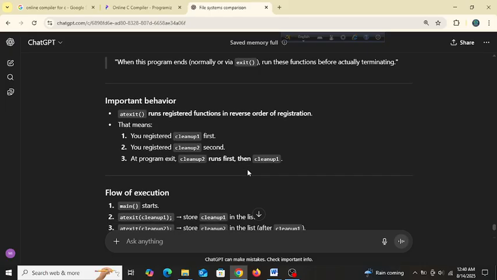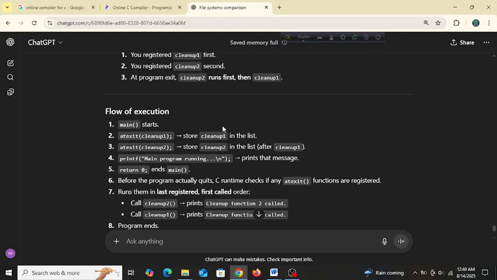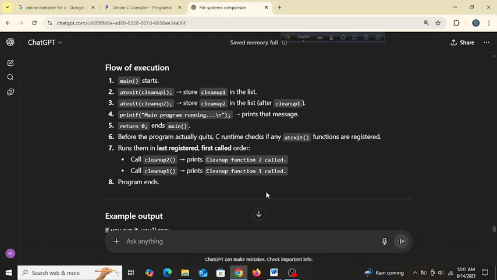Okay, flow of execution: main starts, atexit stores cleanup 1 in the list, stores cleanup 2 in the list. The main program prints the message before the program actually quits. Then the runtime checks if any atexit functions are registered, runs them in last registered first order. Okay, last in first out. This is the thing happening here.